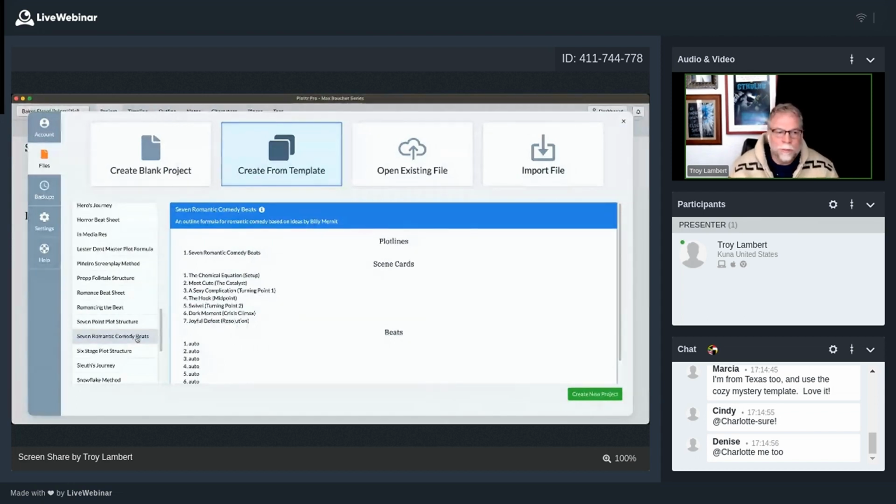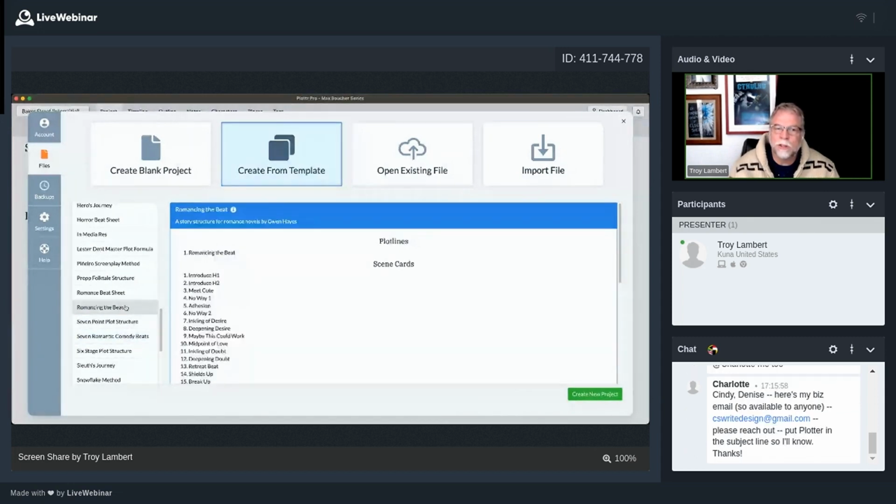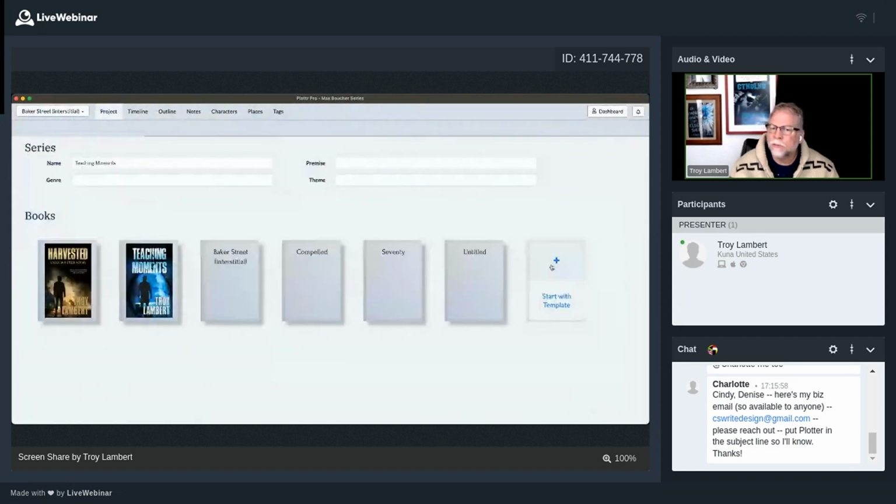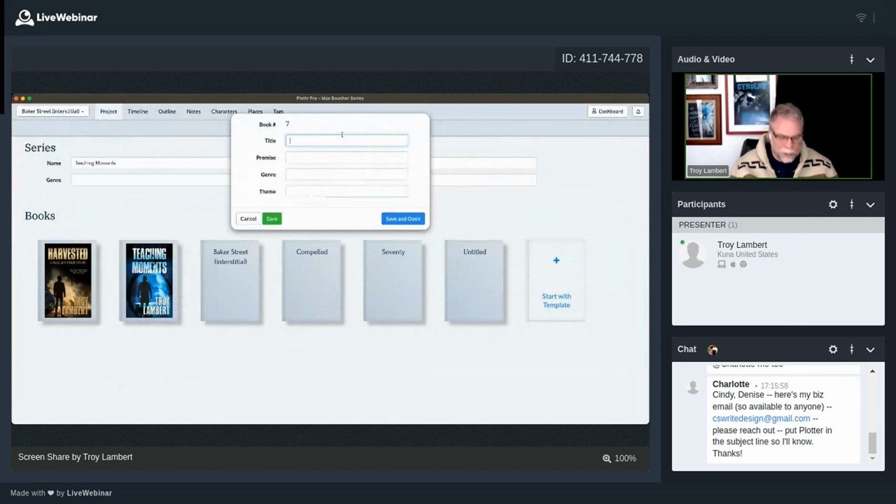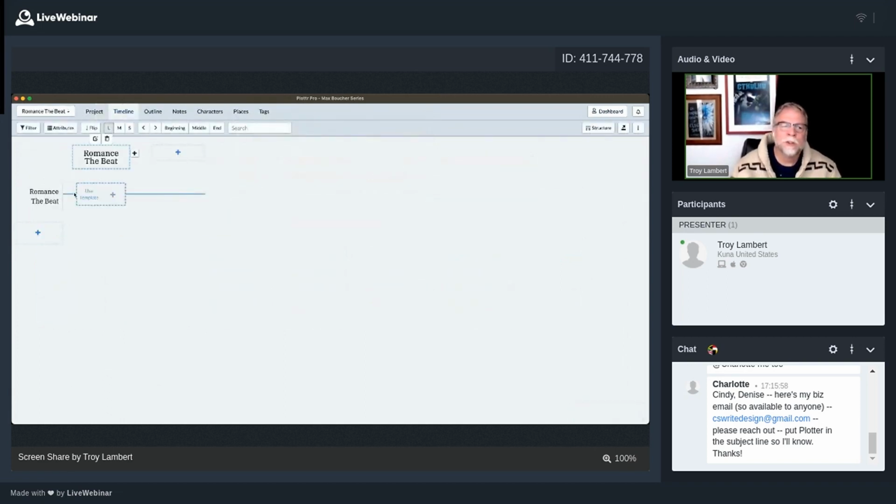Now, there's a couple different ways to do this as well. So you can choose to start with a template, or you can choose to create a brand new blank project. And just for ease of doing that, I'm going to create a brand new blank project here, and I'm going to call this Romance the Beat because that's what I think I'm going to use. Okay, so I save and open that. So I start with a brand new blank file with romance.